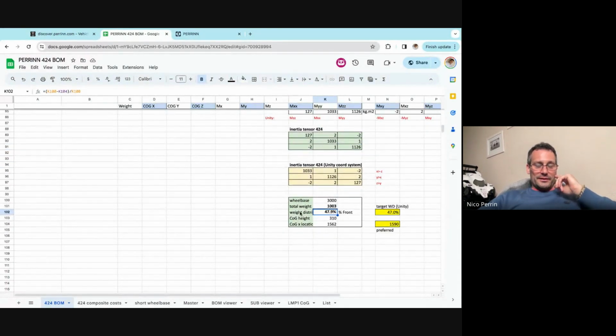Now, the calculated weight distribution for this spreadsheet is 47.9. And I said we want 47%. In Unity, we can move it very easily. We just change a number. And we've done lots of testing with our drivers, and we found that 47 for us was the best.